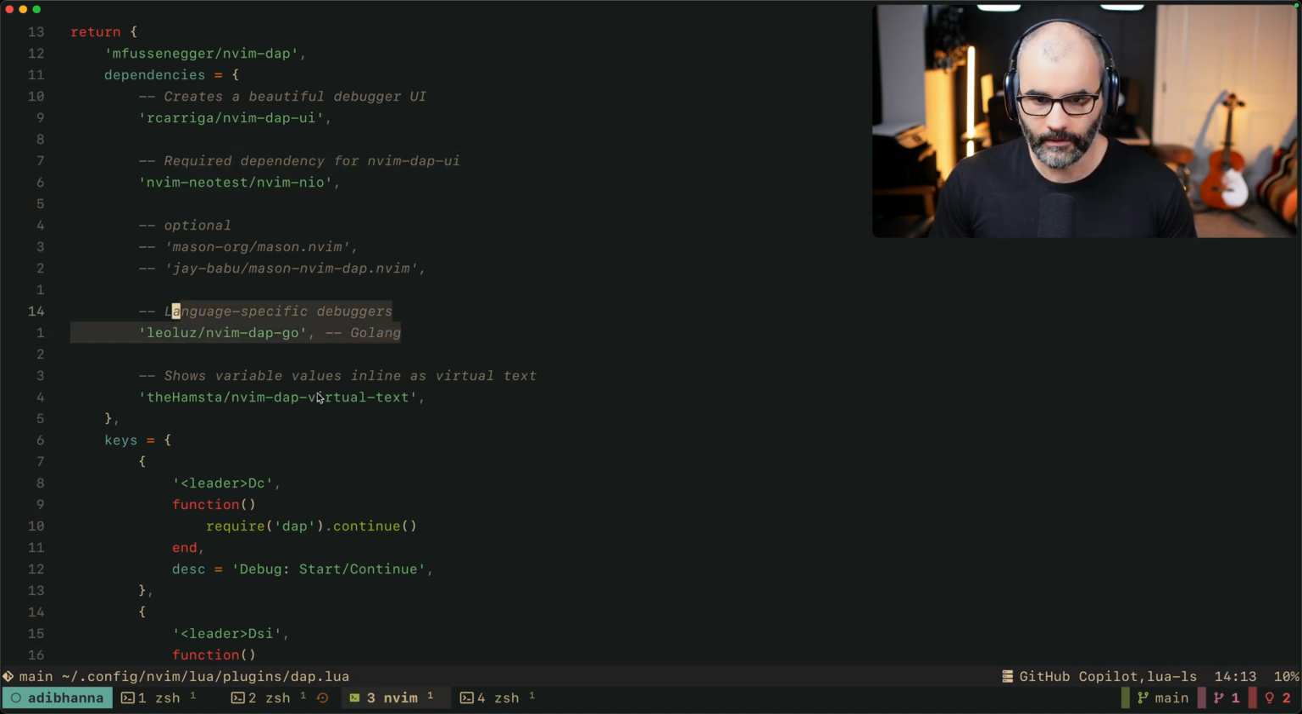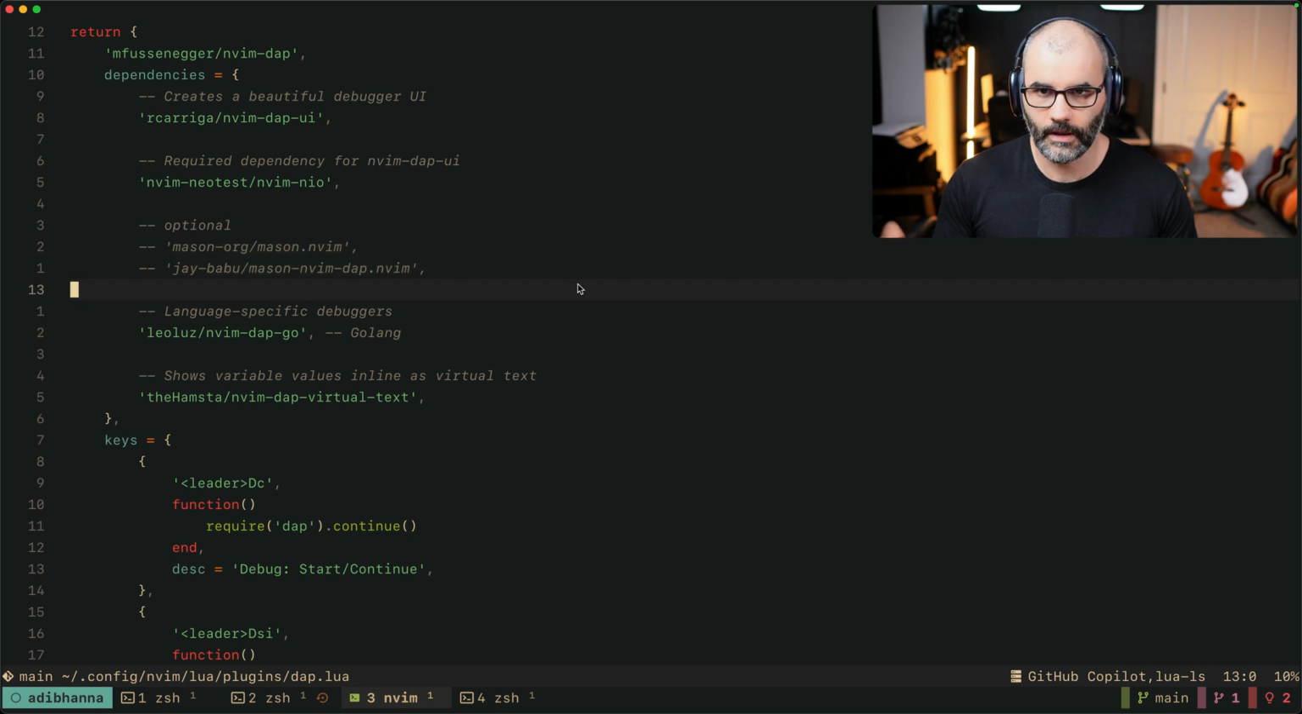You also have Nvim DAP Go. Usually there are similar naming conventions for different debuggers or language-specific debuggers. In this case, we're going to use Nvim DAP Go. And then this one here, Nvim DAP virtual text, is going to add the virtual text. Also, if you're using Mason, you should probably just add these two lines here so you can install your debuggers. So with Go, you have Delve, and I have it installed using Homebrew.